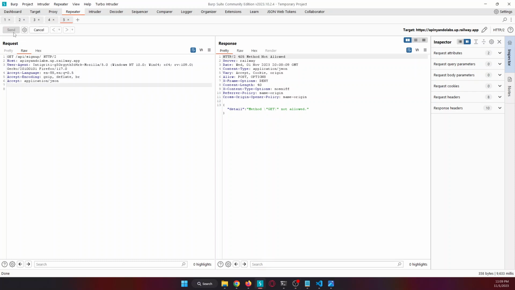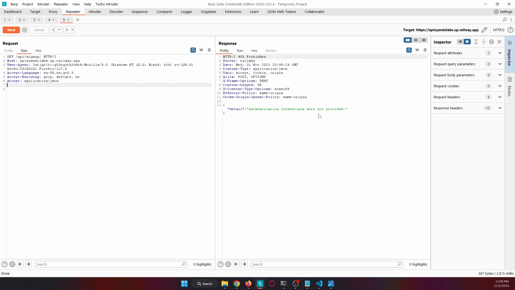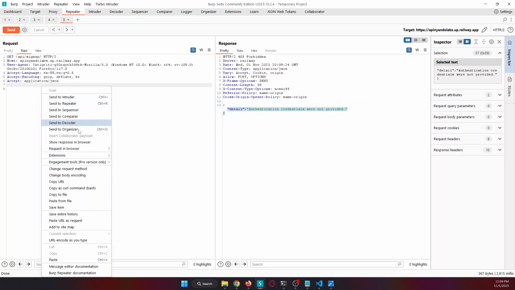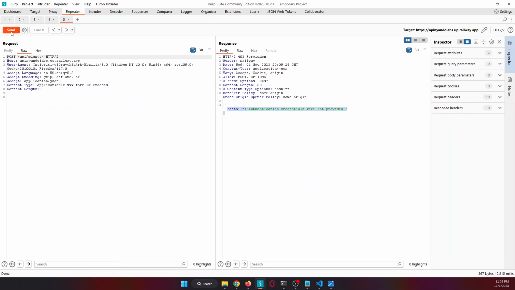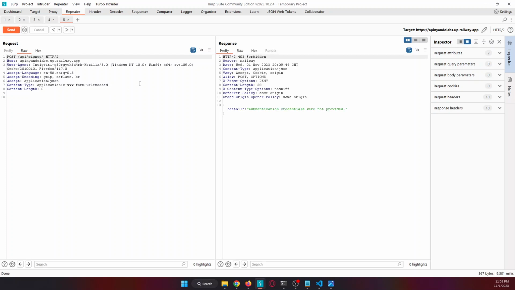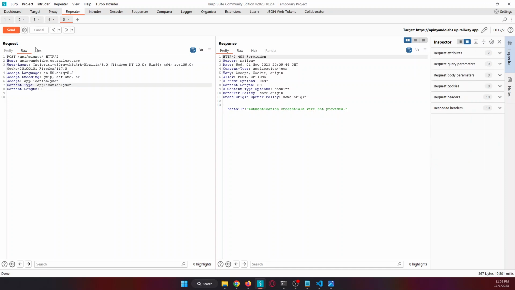So after he implemented authentication, when you try to do a GET or a POST request to the endpoint, you get the following error: authentication credentials were not provided. Even if you try to do a POST request, you will still get the same error. However, let's go back to the GET request.